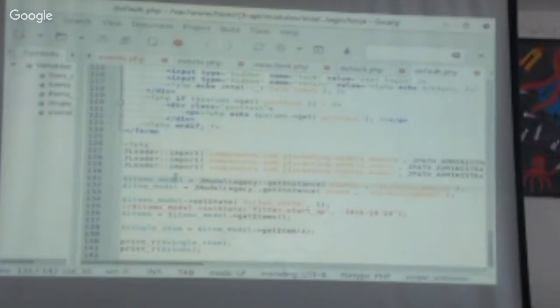Okay. So when you want to insert a JLite to do from any other component, this is what you want to do. And that's how you do it. Then if you see over here, what I'm doing is I'm setting state. Filter.state 1, which means I want only published events. Okay. I can also set the start date filter. And then I will do get items.